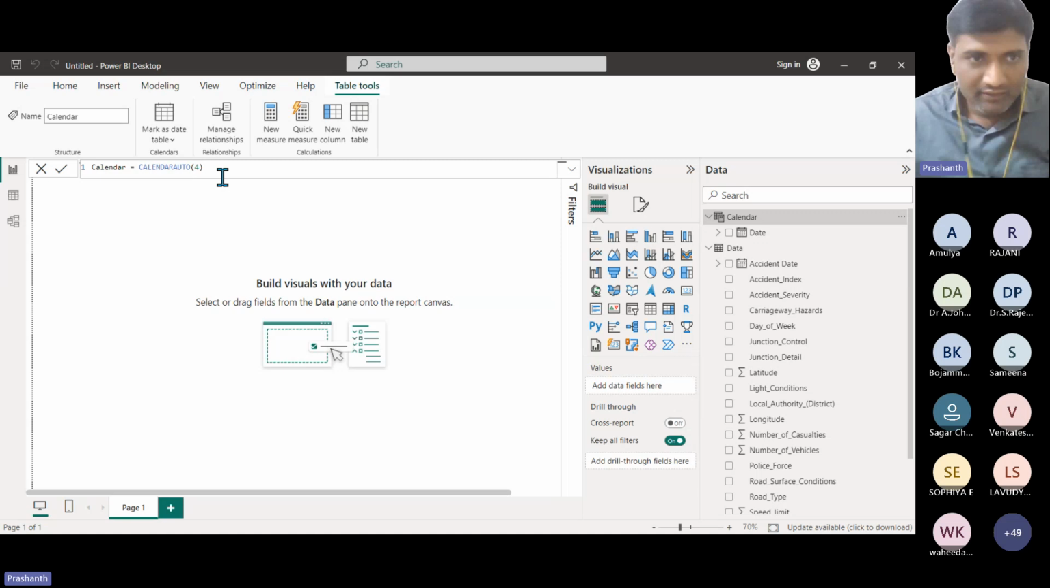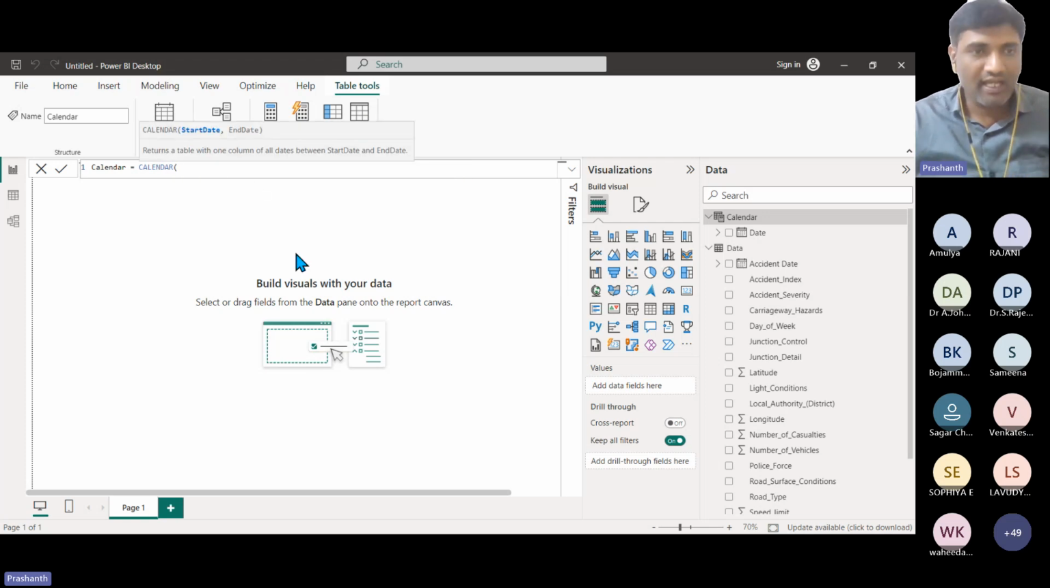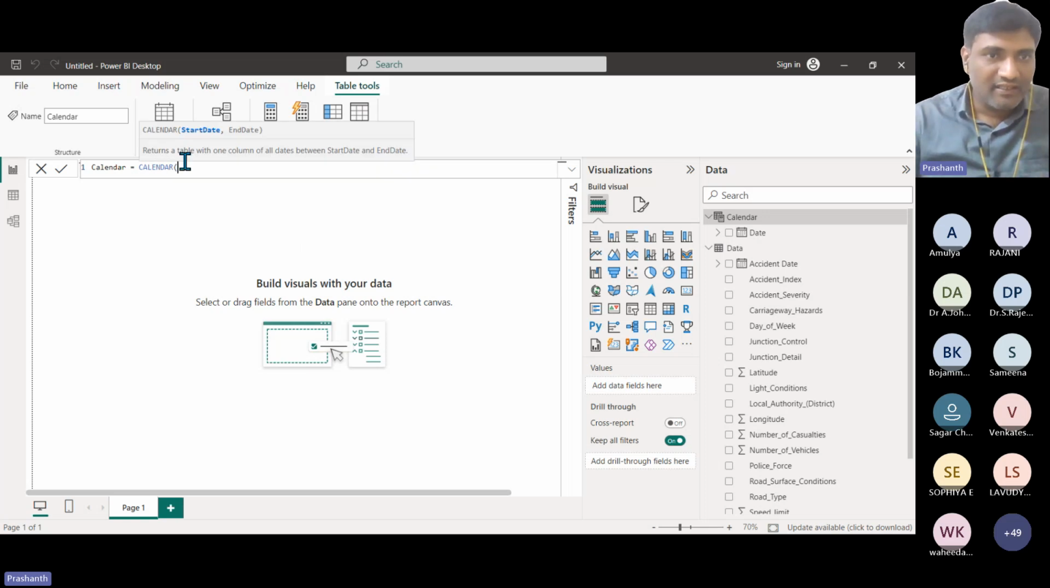But this also doesn't work out for us because 1899 data is not at all there and we don't want to add any unnecessary data. So instead of going with this calendar auto table, I just go with the calendar method. So what is the calendar method? The calendar method will simply add the data. Once I open this, you can see it is asking what the start date is, and what the end date is.